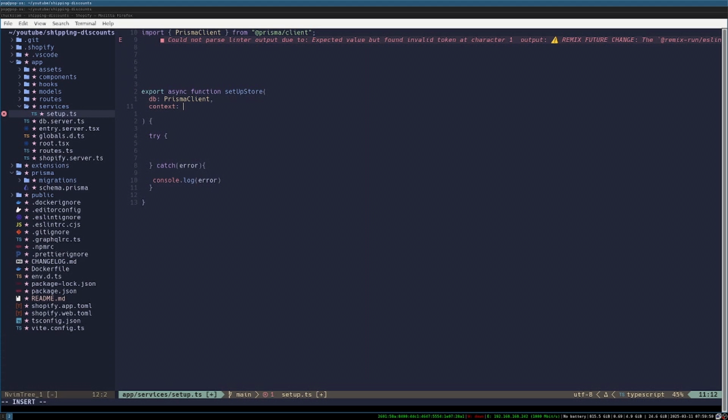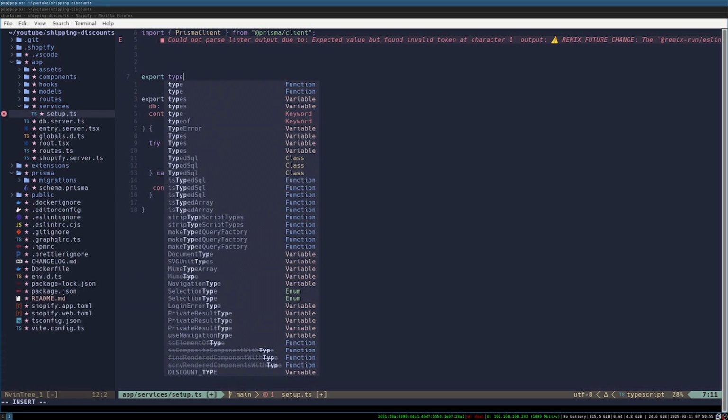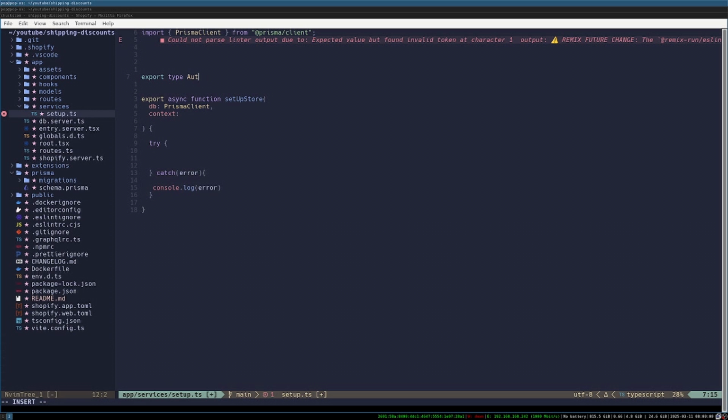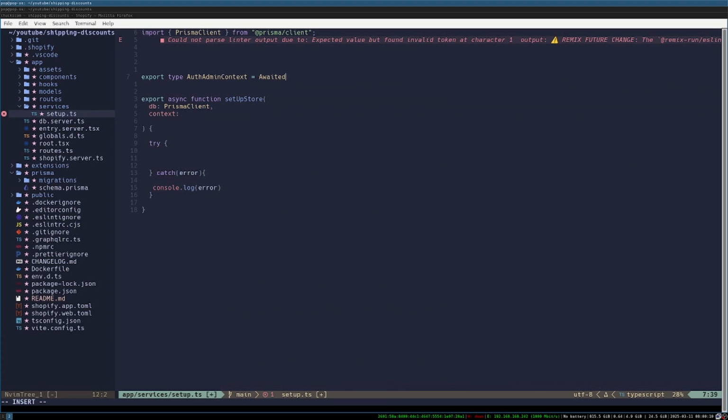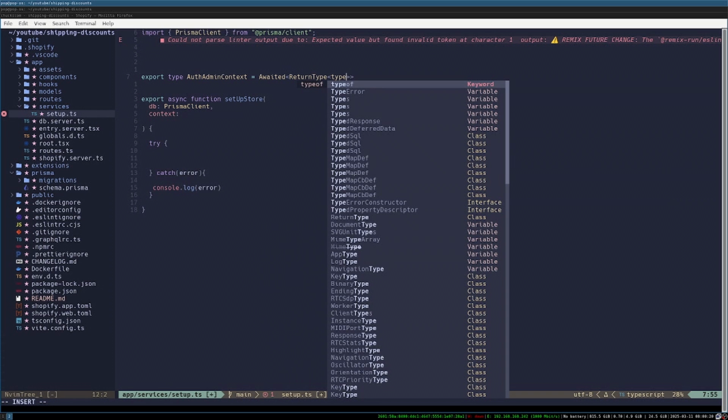All right, so now for the context, we need to create the context. We're gonna always use this, so let me have this type that we're gonna create, and let me have an export here, type out admin context, and it's gonna be the context of the Shopify admin type. Okay, so let's have an awaited here, and it's gonna be of the type return type.